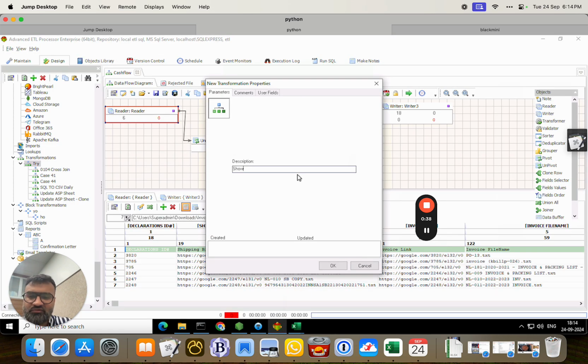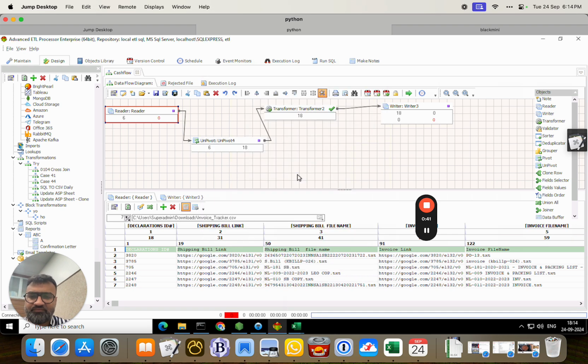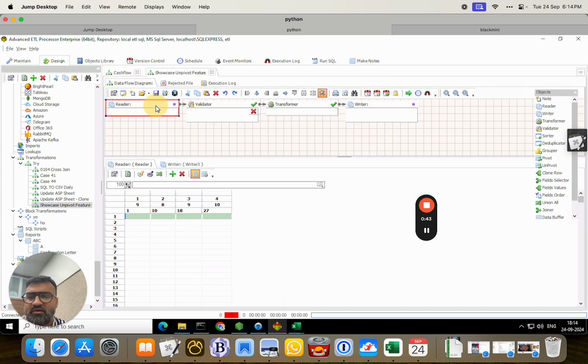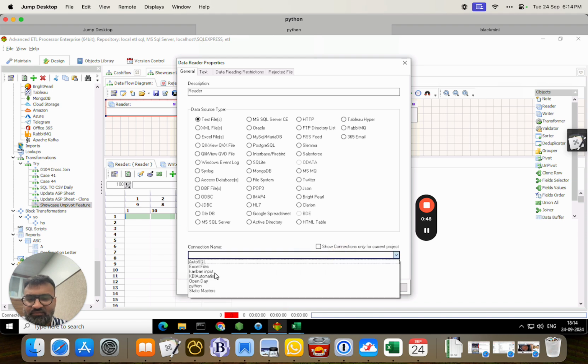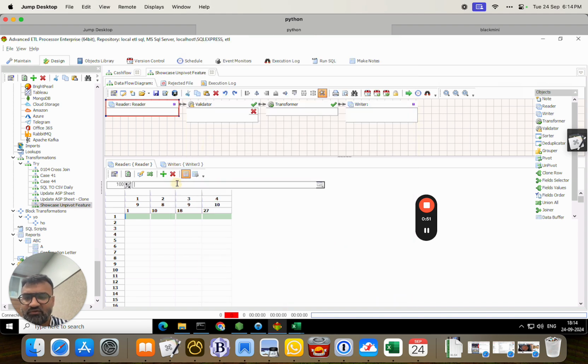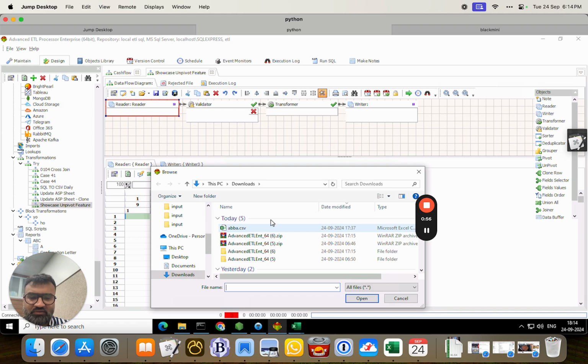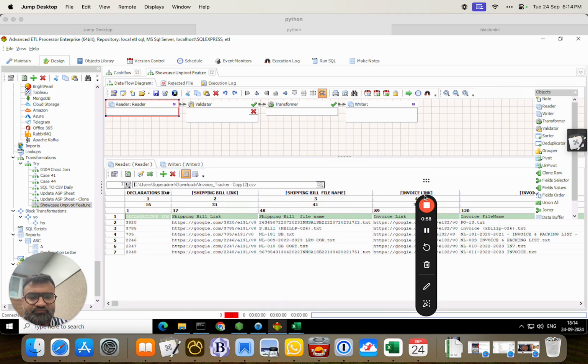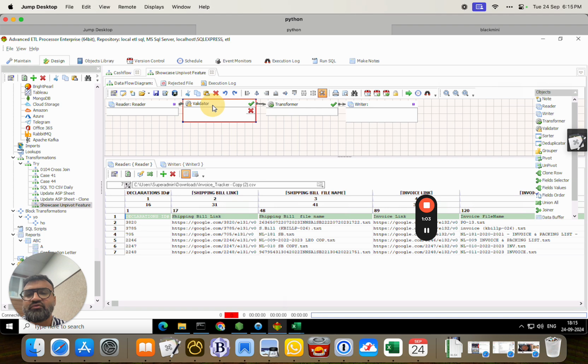We will showcase the Unpivot feature. Now let's come over here, and I want a text file, and I want to load this file from over here. Okay, so I've loaded my file. I do not need any validator. A validator is used if you want to validate some records or reject some records based on a criteria. We'll remove this.